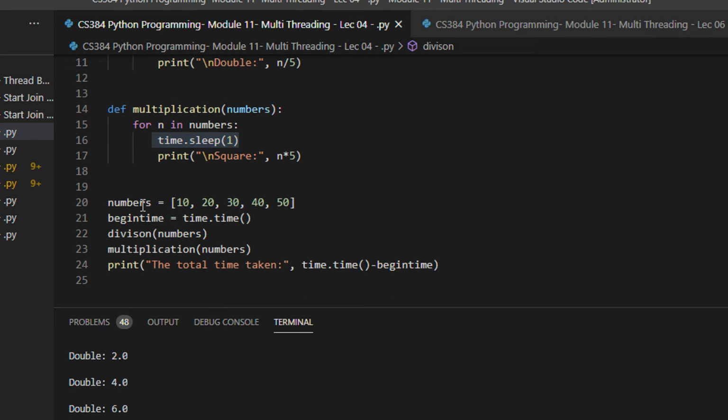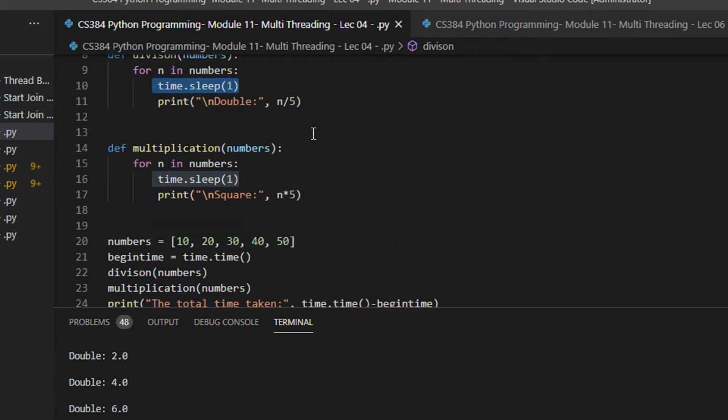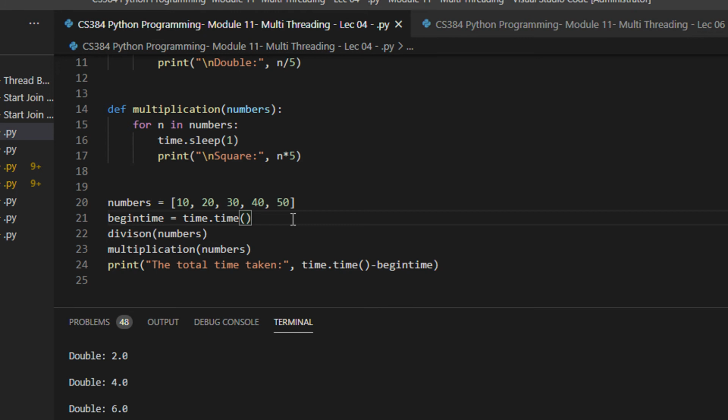So in the main I have 5 numbers, 10, 20, 30, 40, 50. So I'm dividing each number by 5, so it will be 2, 4, 6, 8, 10, multiplying by 5 will be 50, and so on. And I am noting the time. So before calling the function, I am noting the begin time. After I call both the functions, I get the current time.